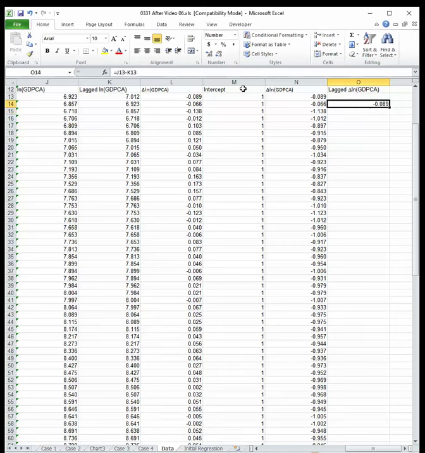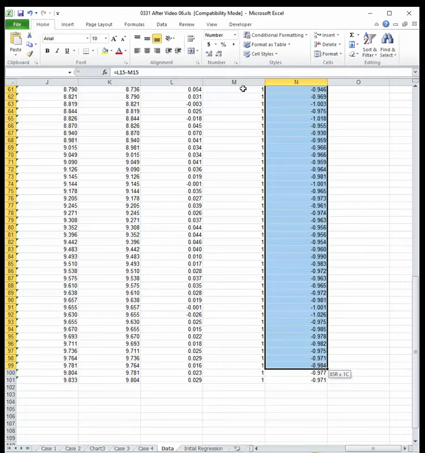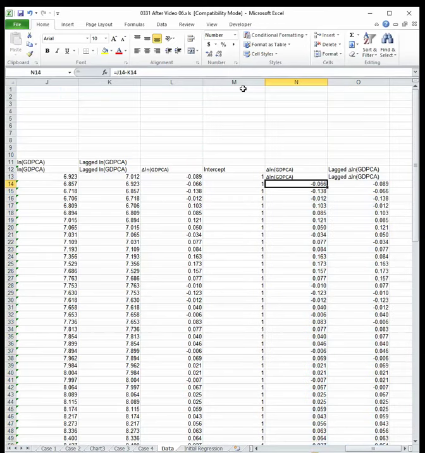Now, because we have a lag in here, we're going to lose that first observation, and Excel is going to hate having a missing observation. So I'm just going to take these labels and copy them down one row like so. And because of the way that I set this up, this is all still copyable down to the bottom like so. And then I just run a regression.